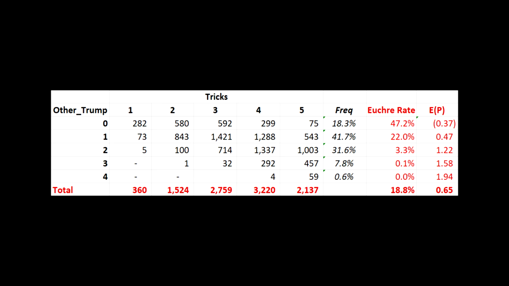Here are the results. If you pick up the right and have no other trumps, your expected points are indeed negative. But you still get euchred a bit less than half the time. That's a wild stat to me. As far as I can tell, it's just a combination of A, the guaranteed trick of the right bower, and B, a reflection of the fact that the other trump cards are distributed across 3 other players, which includes your partner.